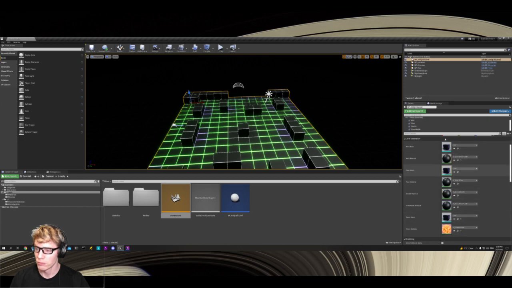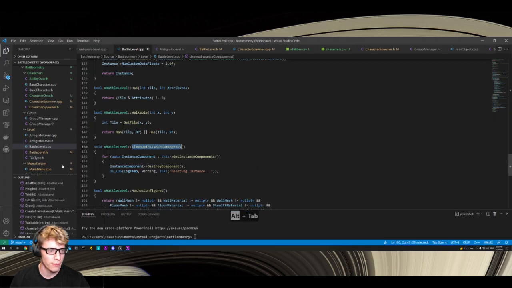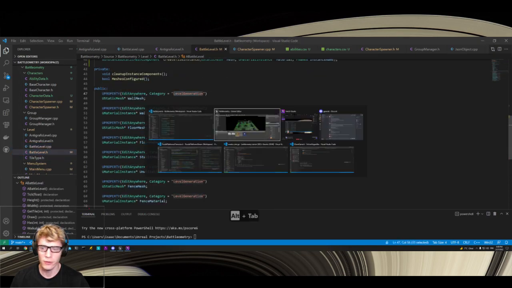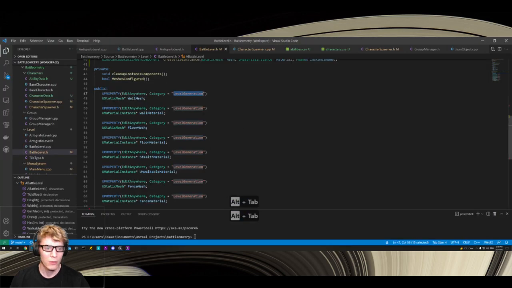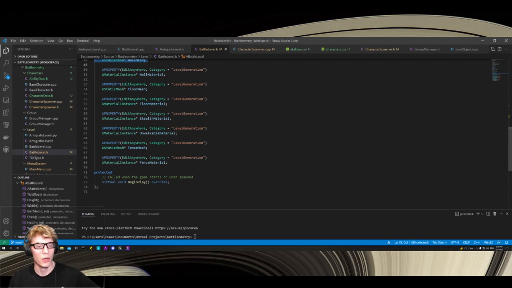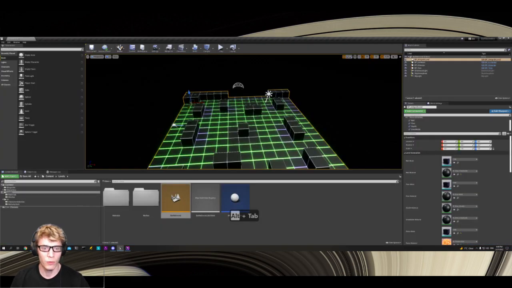This is coming directly from the battle level. So I had these edit anywhere category level generation. And you see level generation. So what you can do inside of your C++ class, for those who are unfamiliar with Unreal, you can set these U properties and give them categories. If you set the property types, like there's different ones you'd have to look up, like edit anywhere, blueprint callable, blueprint read write, blueprint read, etc. But if you assign these U properties to these properties, then you are able to modify a version of it when you create a blueprint.